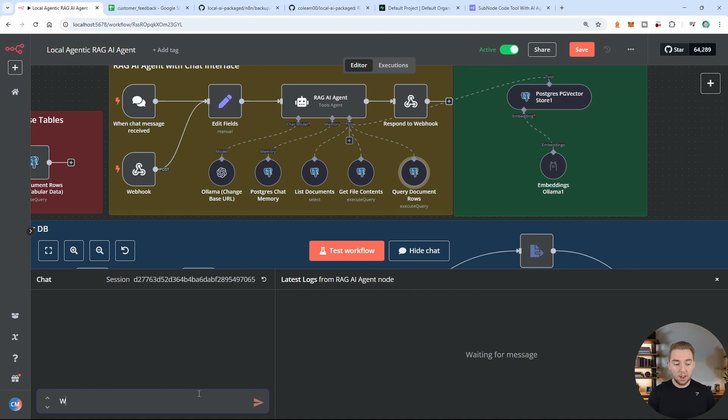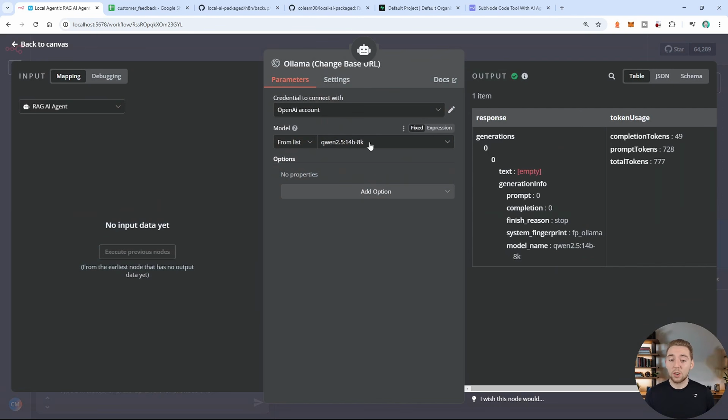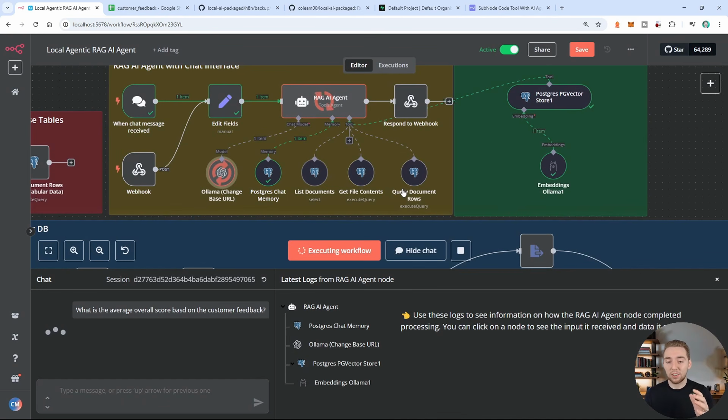And so I'll ask it, what is the average overall score based on the customer feedback? Not perfect spelling there, totally good, doesn't really matter. And we'll watch it use this tool that it hasn't yet, because it's going to execute a SQL query. And once it executes it, I'll click into it so we can see. It's not the most trivial SQL query, so it's very impressive that LLMs can do this, especially smaller ones like Qwen 2.5 14B. I mean, that's the best part of this whole thing, is it's not even that big of an LLM.